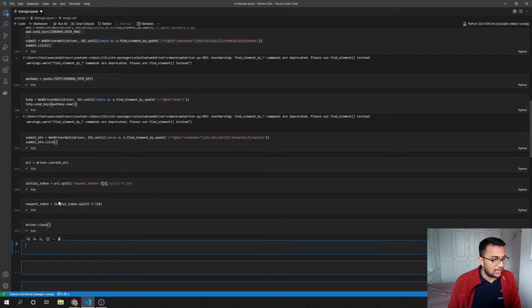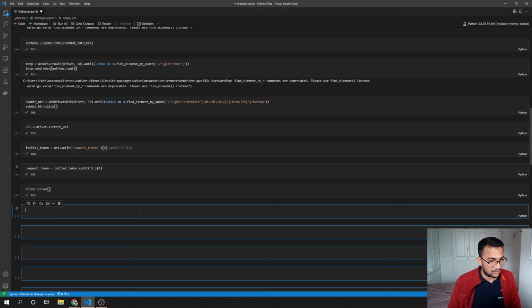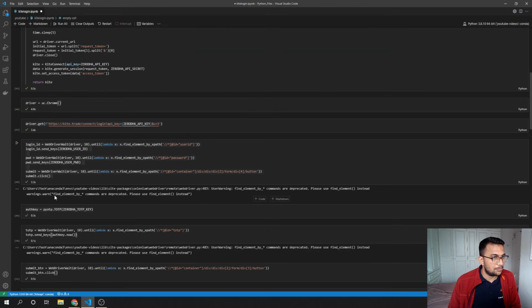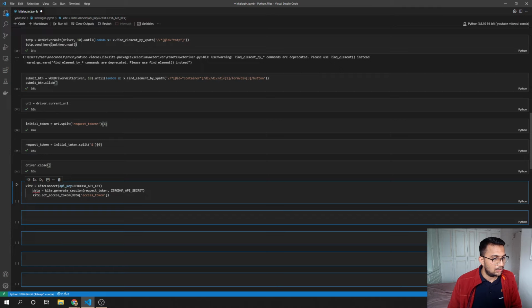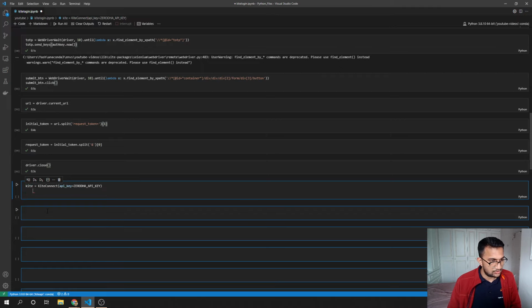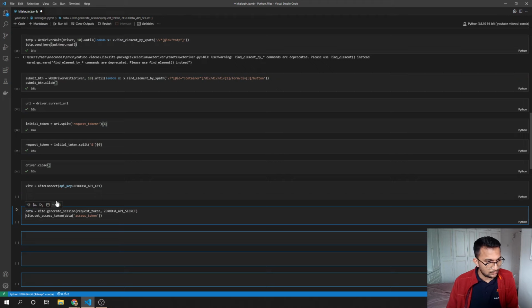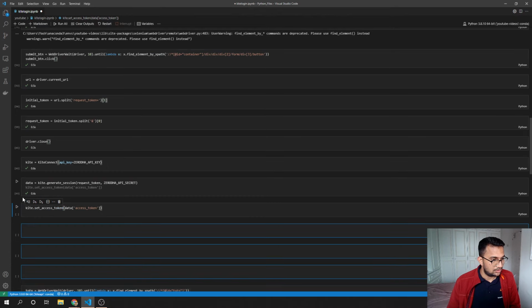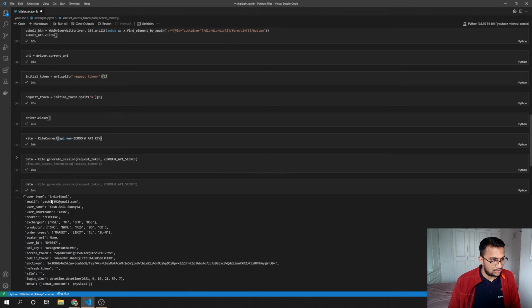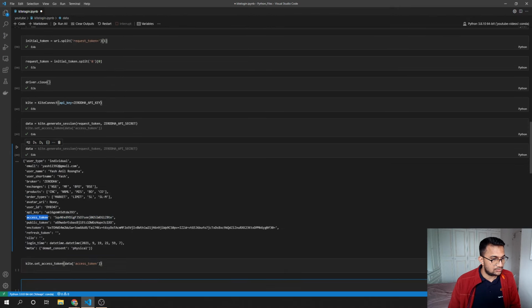Now next, what we need to do is give this request token to the kite object. So I'll just copy this from here. Let's just put this in different cells so you get a better idea. Let's connect to Kite via our API key and then generate our session. So it has generated the session. Let's look at what data looks like first. So data has all the details. We need this access token here.